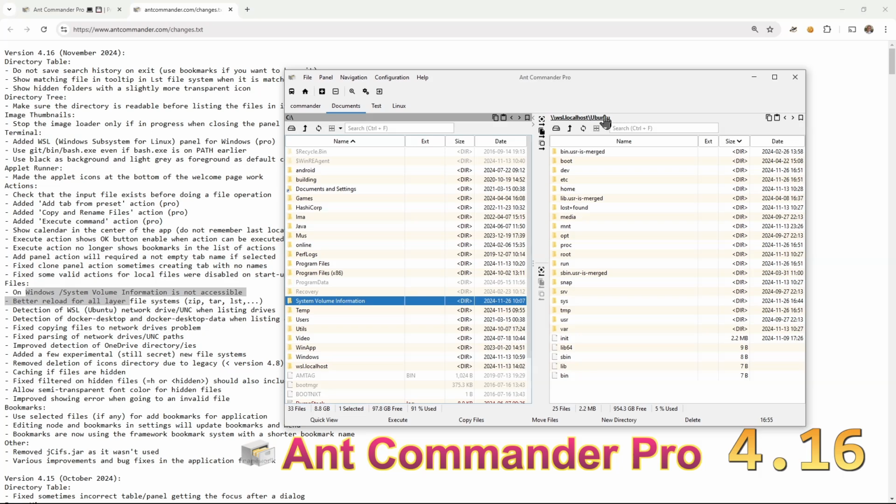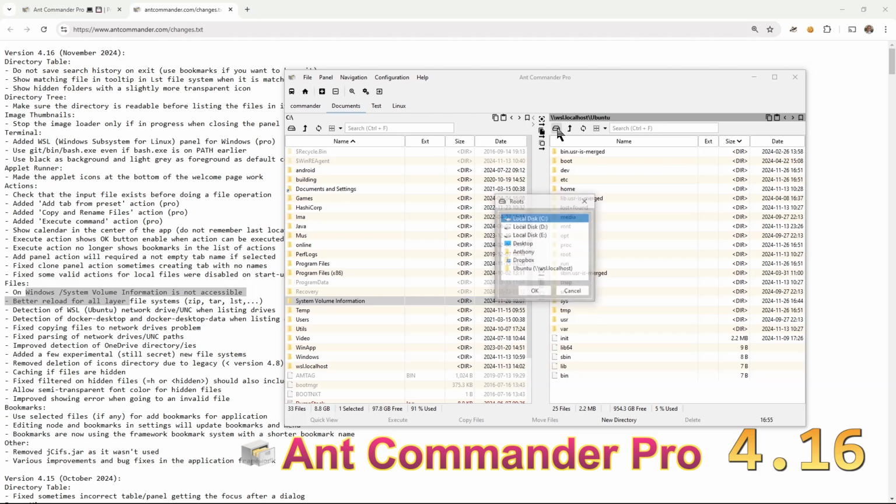Also detecting: as you can see now, if I go to roots, it will also show WSL's localhost in the list of the files for Ubuntu. And if you have Docker installed, you have the same thing for Docker Desktop and Docker Desktop data. If you were copying files to a network drive like this, there were some problems, so this is also fixed. Same thing when restarting, it was incorrectly passing the file name.